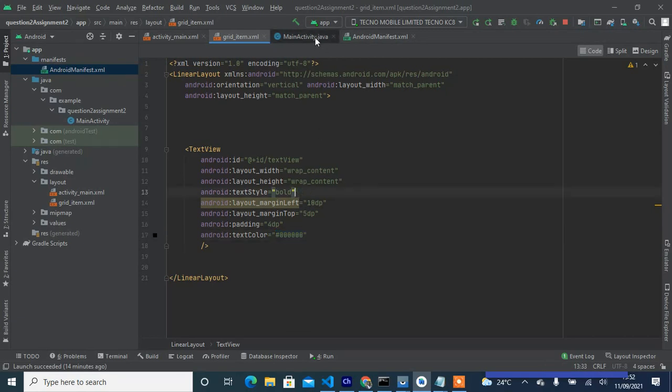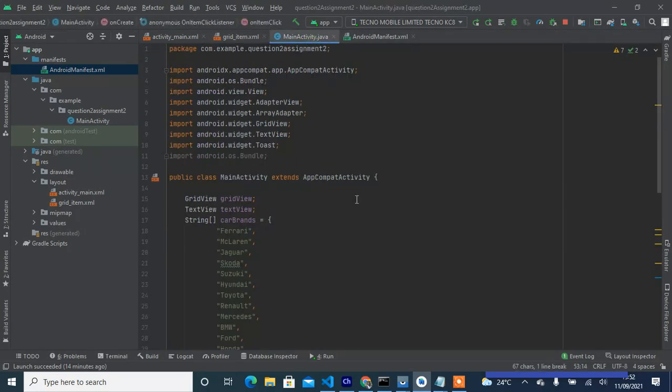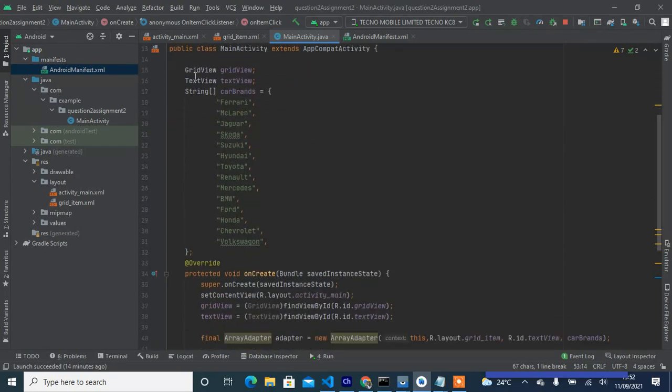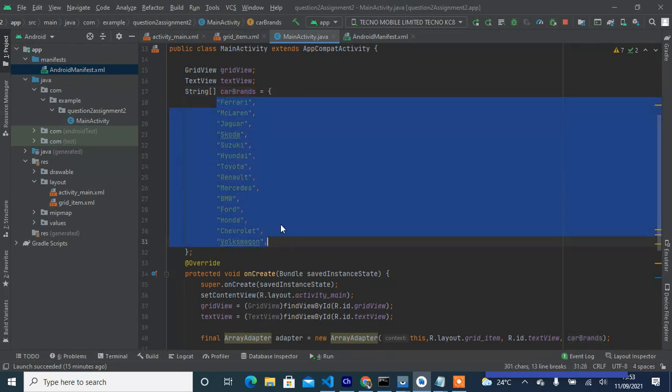Okay. Now, when we go to the main activity, here we have declared the variables. We have the grid view with its ID, the text view with its ID. Now here we are also introducing something else, which is a string array, and its name is car brands. Because we have said we are going to declare our items, we want to declare these car brands in a grid format.